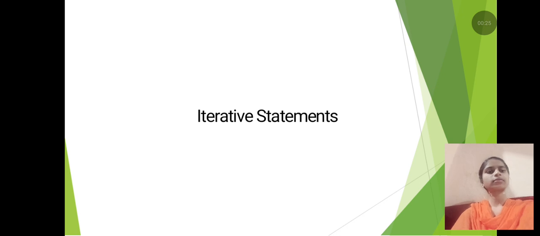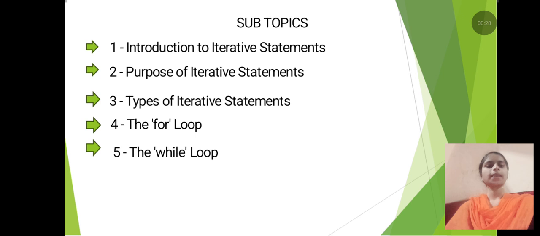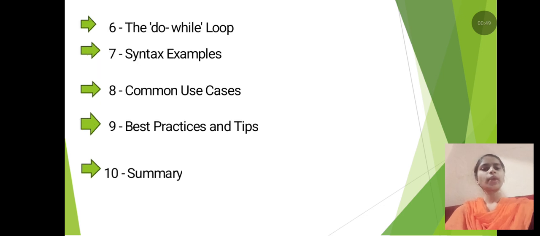Iterative statements. Subtopics: first one is introduction to iterative statements, second one is purpose of iterative statements, and third one is types of iterative statements. And we need to discuss some examples: the for loop, while loop, do while loop, syntax examples, common use cases, best practices and tips, and summary.